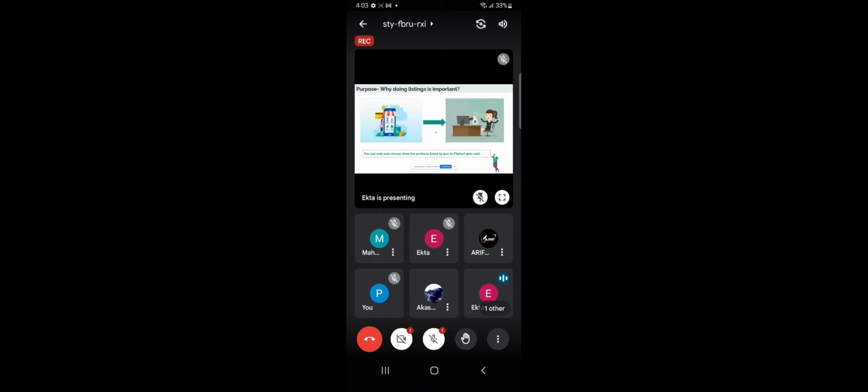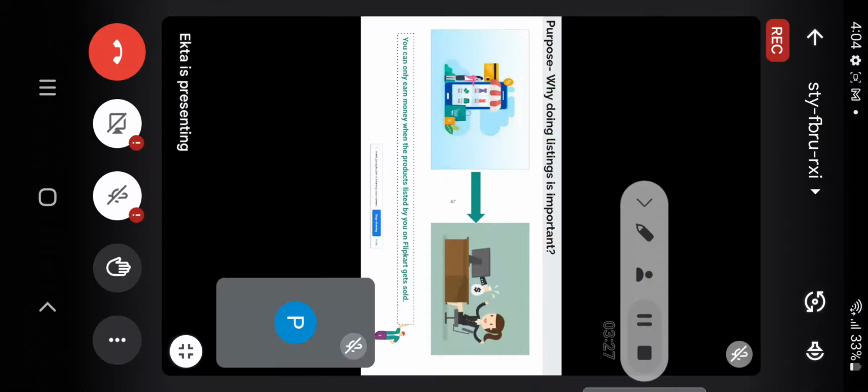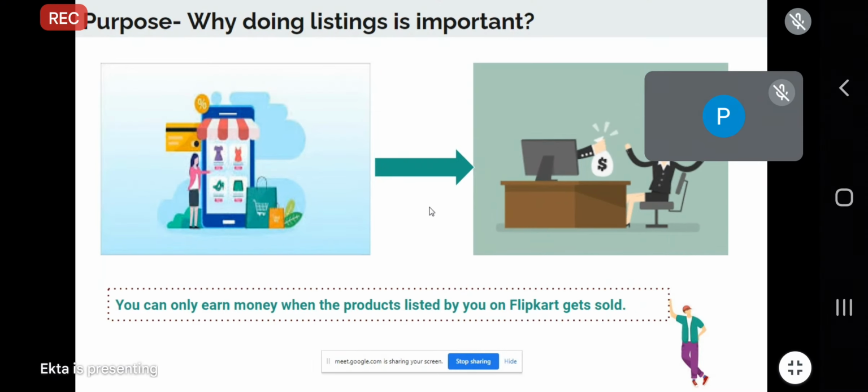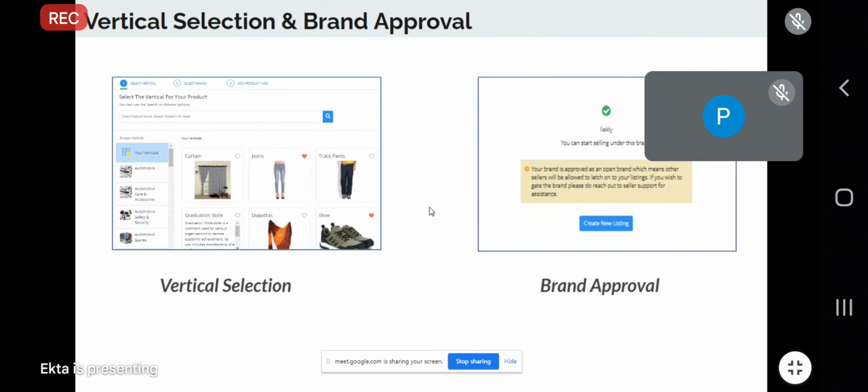Now let us know what exactly listing is. Basically, listing means adding your products on Flipkart. Whatever product you want to sell on Flipkart, the process of adding that particular product on Flipkart is called listing. So why is listing so important? Sellers, if you run any business, you need some sort of medium, means any product that you show, the buyer will buy it and give you revenue, and that will help you grow your business. So this is the reason listing is so important. If you will not list, then you won't be able to get revenue or run your business. Now let us discuss vertical selection, brand approval and QC as well.